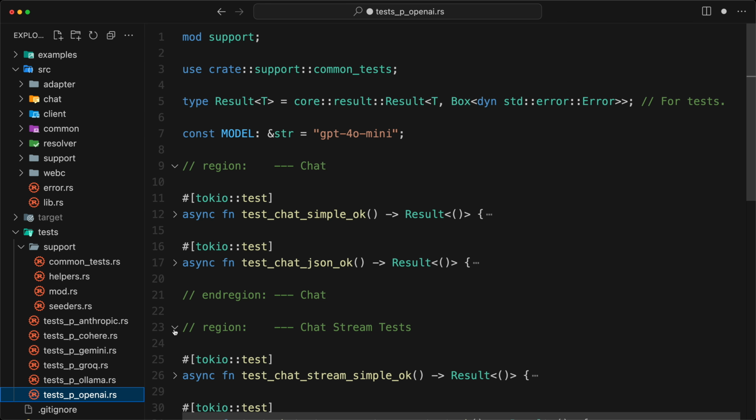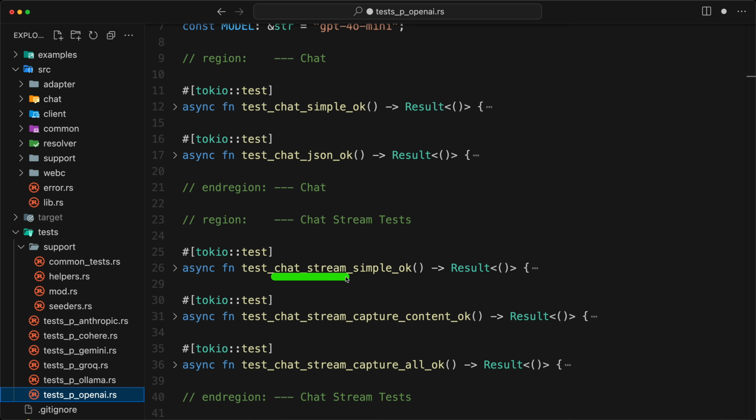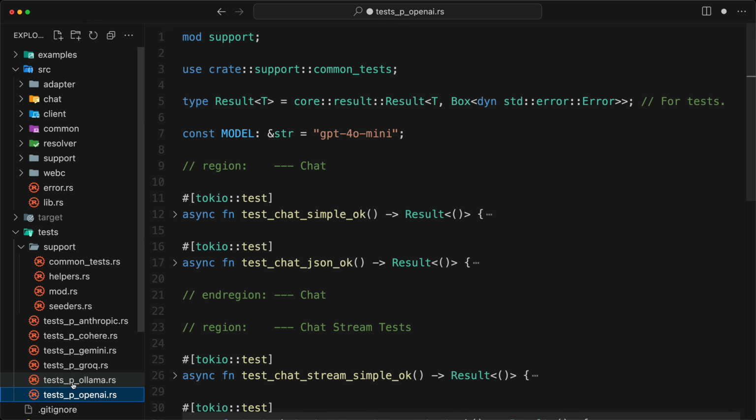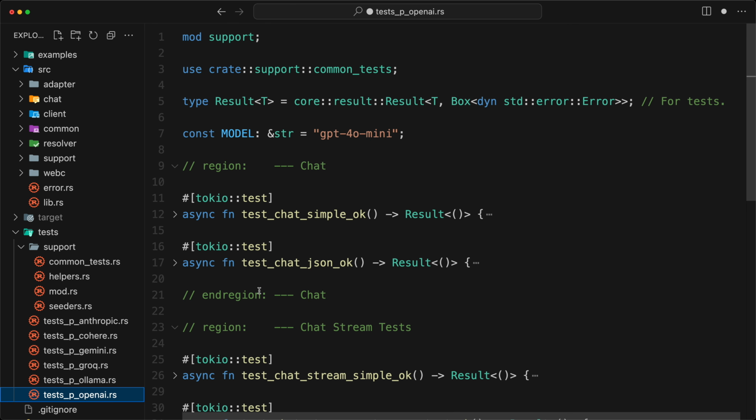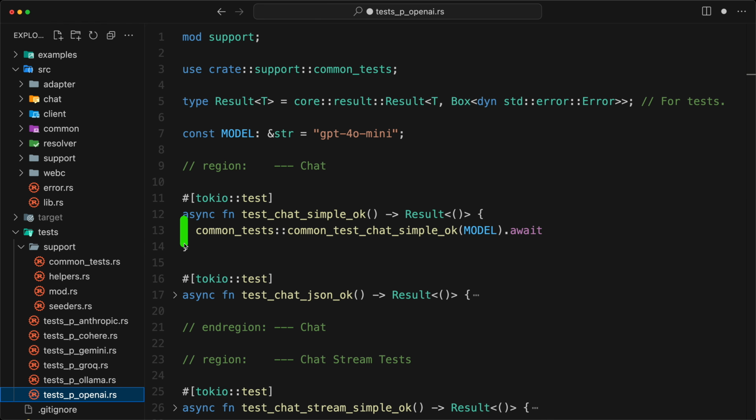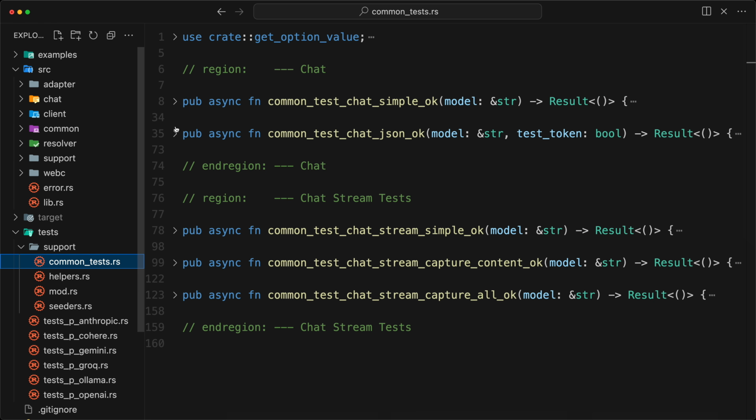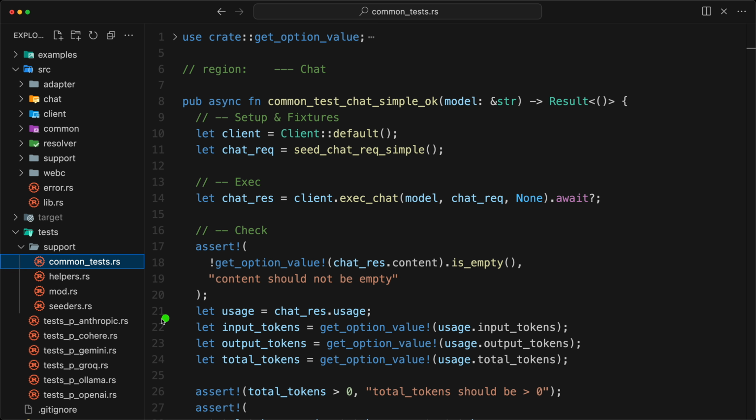And in this case over there, I do the test chat stream, simple, capture content, capture all. Again, I repeated that in all of those because for these libraries, that makes sense. That means that all the implementation that I would have put there is actually in this file. So if I go there, I see all my chat tests, and then my chat stream tests. That's the way I organize it. The content of this function should have been there if I didn't have this pattern, but again, for this specific library.